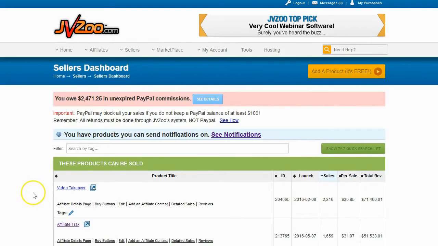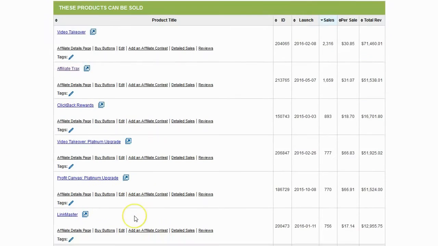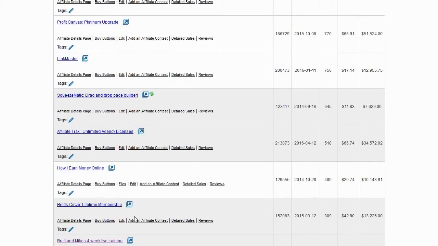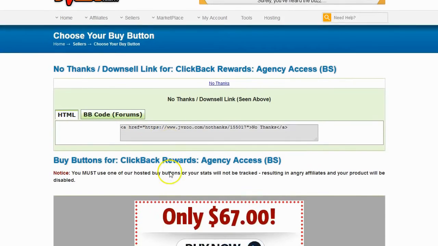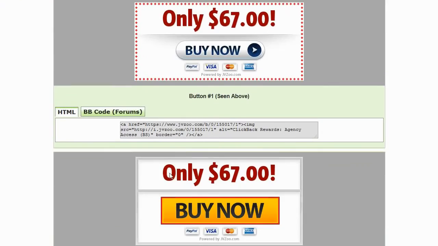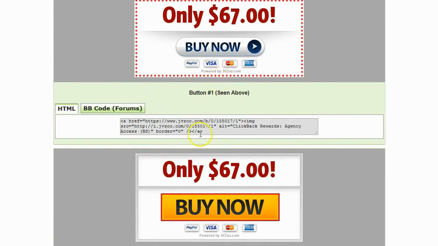So this is my seller's dashboard. I'm going to go ahead and show you how to get your buy button code now. Now, I have many products inside of JVZoo, so I'm just going to go ahead and pick one at random since the process is the same for all of them. So I'll go ahead and click on the buy buttons link. It's then going to show me all the buy buttons for this product, and underneath it, it's going to show the HTML code for that button.